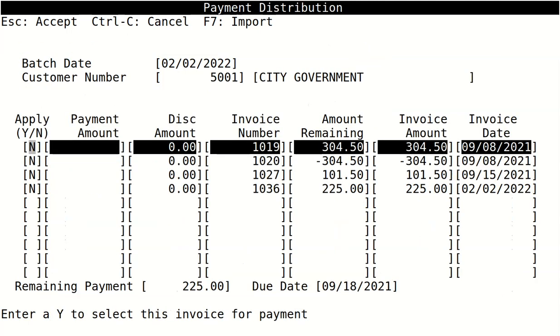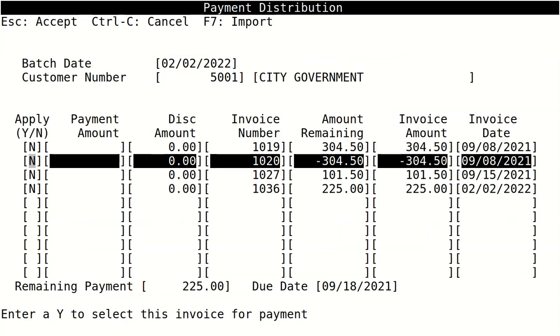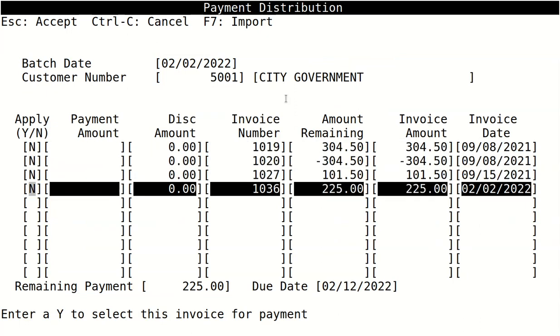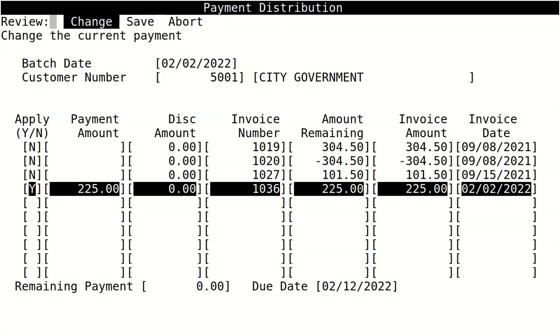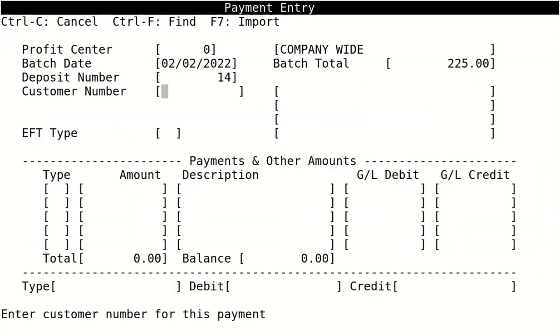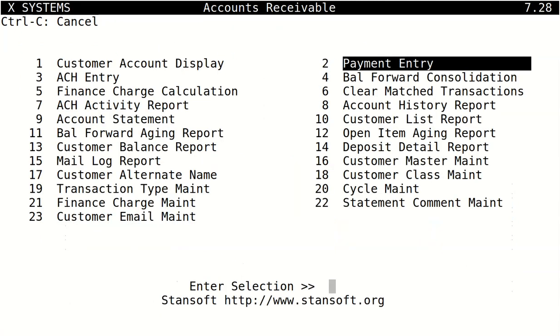Pressing escape will go to the screen where we can assign the payment. And you can see here under the remaining payment, they paid a total of $225. Change the flag to Y. Pressing enter on that will assign that payment amount. And the remaining payment is 0, so the entire payment has been applied. Pressing escape. Selecting save. So the payment has been saved now. Control C to get out of there.